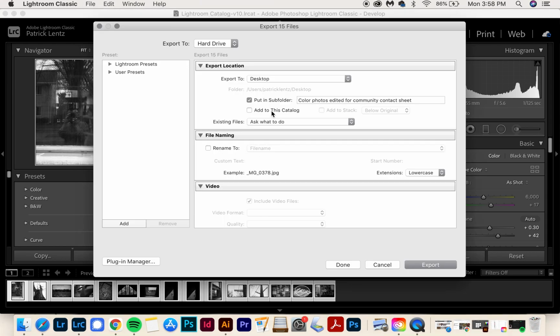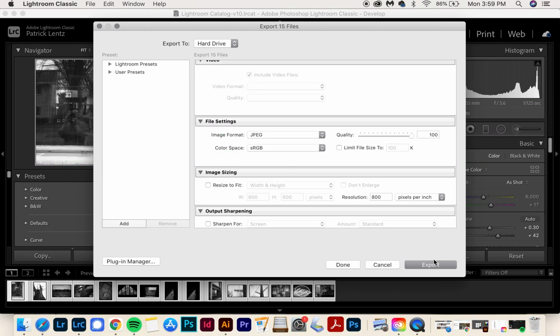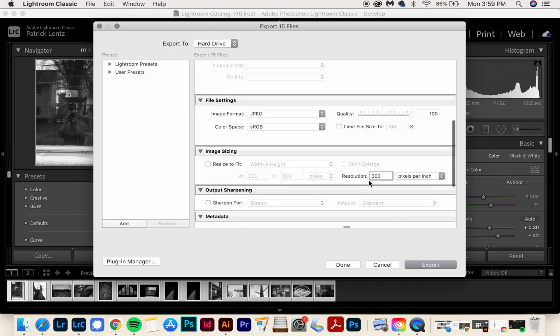I'm exporting right now, so you've done this before too, but you're putting it in a subfolder. I'm going to just name it B&W for black and white, photos edited. Your title doesn't have to be that long. Go down, quality should be at 100 already. Resolution at 300. That's the optimal resolution for this tutorial. So I would just do the same thing and then hit export.